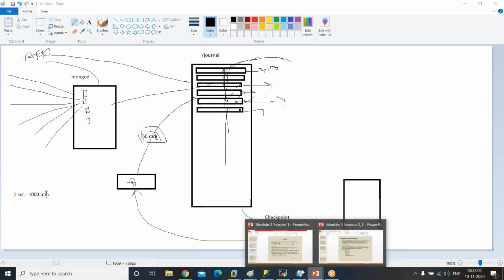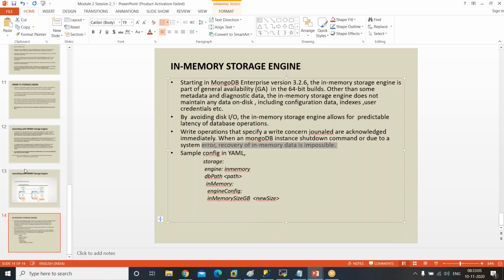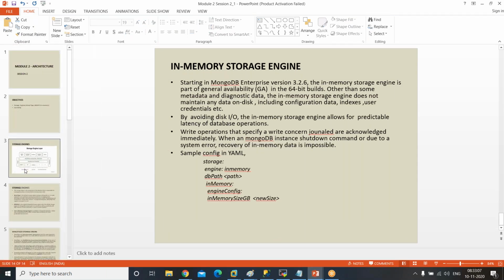So that's all about the storage engine. Storage engine questions will definitely be there in the interview. What types of storage engines do we have? What are the advantages and disadvantages? Like the main disadvantage with MMAPv1 is no compression at any level, whether collection level, data or indexes, and its lock is at the document level, which is not good.